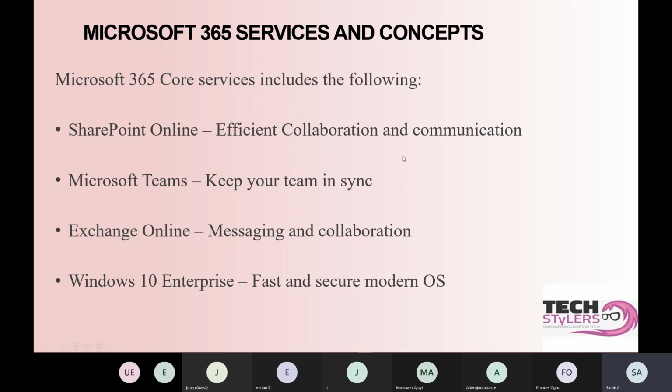So moving on, these are the core services of Microsoft 365. I hope I didn't miss anything, and you can always ask questions. Demo, we've all done that.